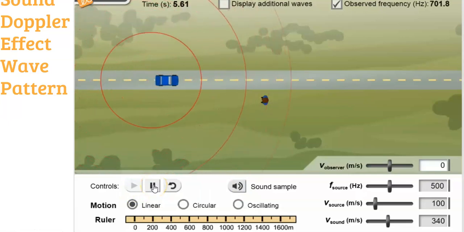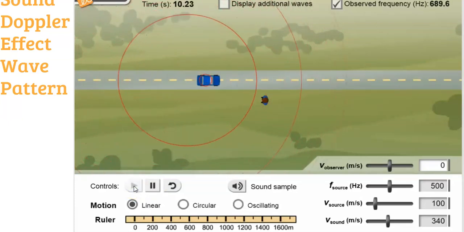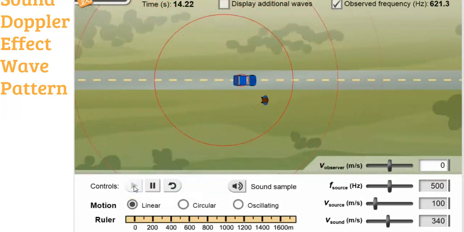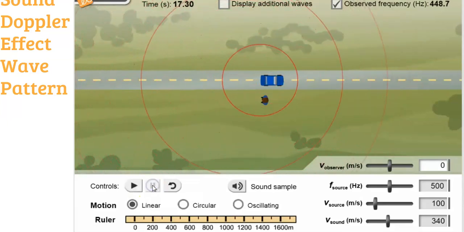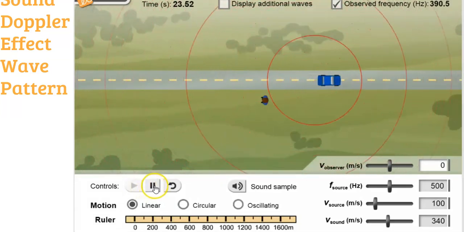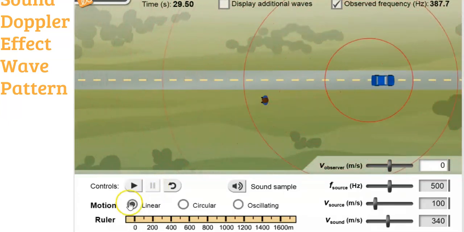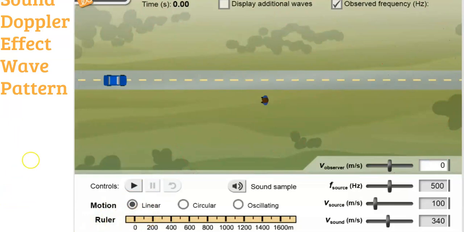So now the sound is being emitted, and the frequency is going up on the top right. As it approaches the observer, it's increasing. Those wavelengths are getting shorter. And now as the vehicle starts to move away, the observer hears that as a frequency which is lowering, and the wavelength is increasing.